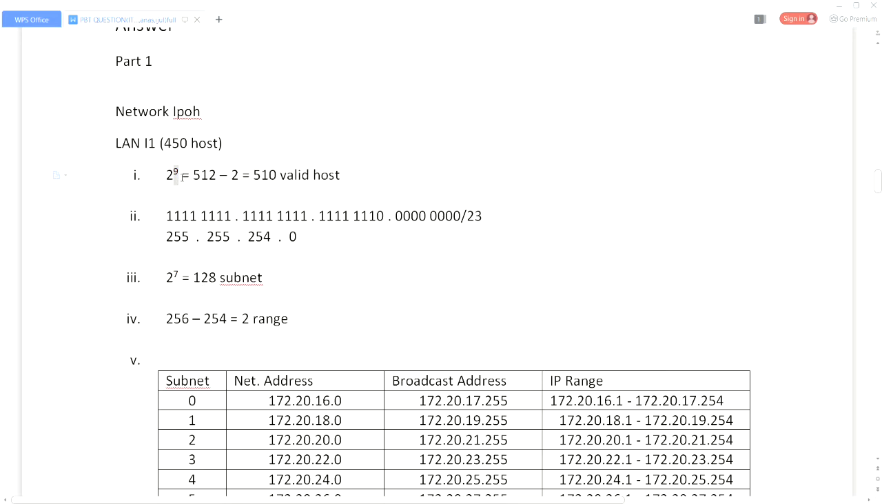Second, to find the binary number, we just see the power of 2. The power of 2 is 9. We put 0s at class C, and for the balance from class B until class A, we just put 1. And we calculate the total 1s, how many 1s we put, and we get the mask bit. The mask bit is 23, and then the decimal number from the binary number.